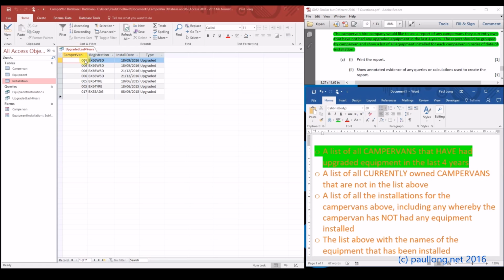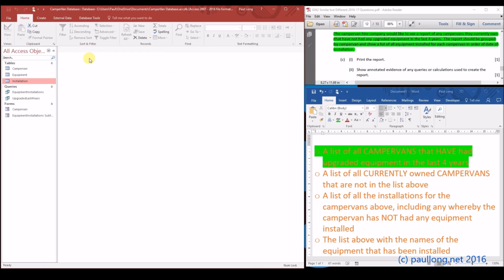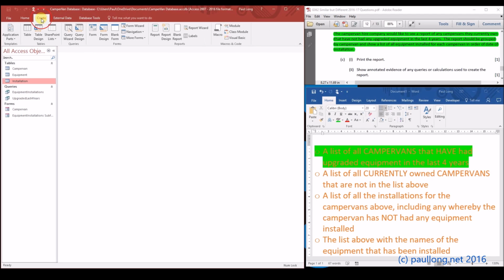Okay, so we're going to want 1, 2, 3, 4, 6, 7, 8 and so on. We're not going to want 6, 5 and 17 in that list. To do that, we're going to create a query using a wizard, and we're going to use what's called an unmatched query wizard, which I'll talk you through as we go along.